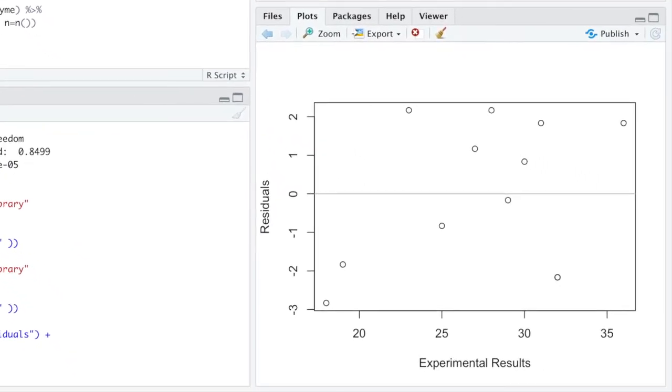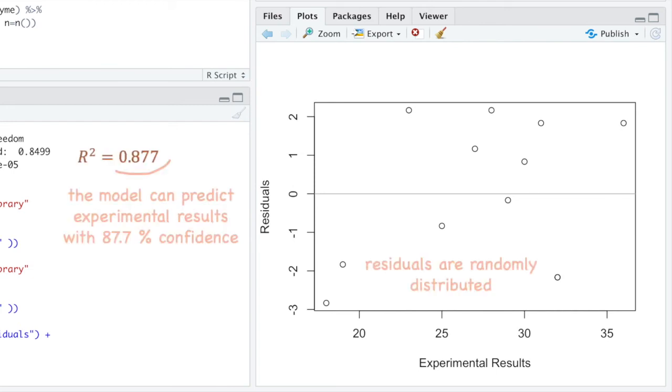Here we have the residuals plot. As we have discussed previously, the residuals have a random distribution and the R-squared says that 87.7% of the total variability is explained by the model, so it is a good model.